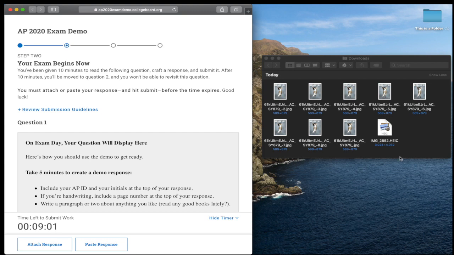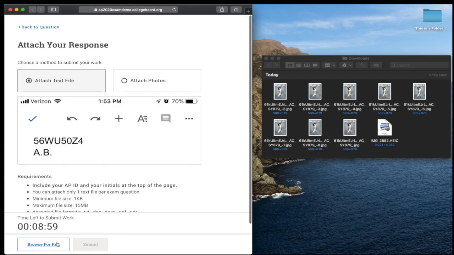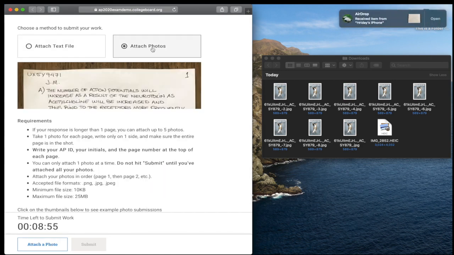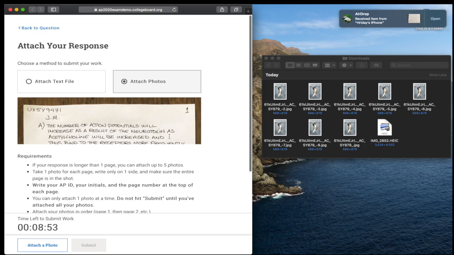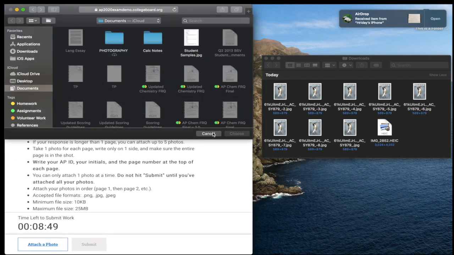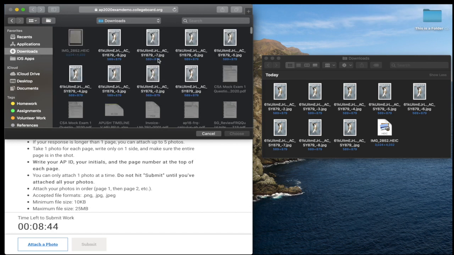Let's explore it. So you can click on attach response if you want and attach photos. So if you want to attach a photo and it takes you to your downloads, you don't want to go to documents, you want to go to downloads. The problem is you can't attach that file. So this is the same file. You cannot attach that file.